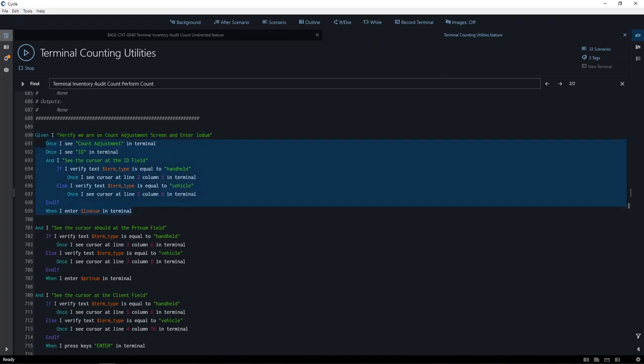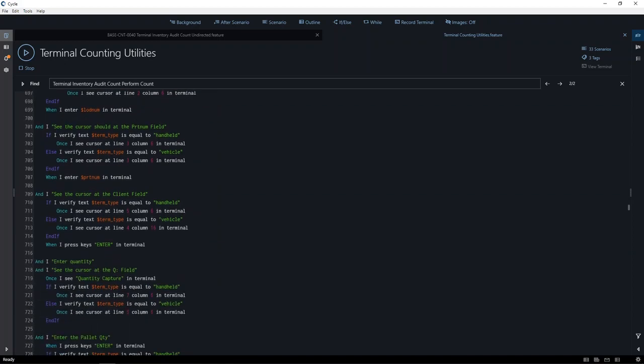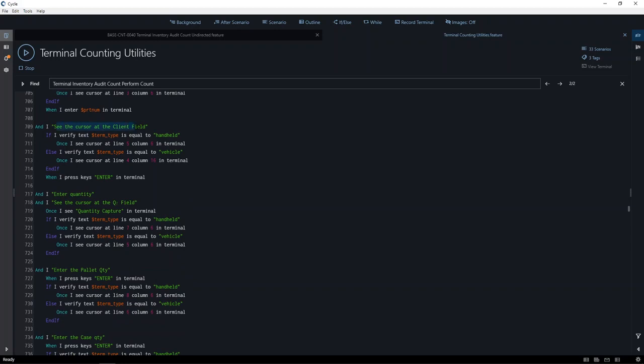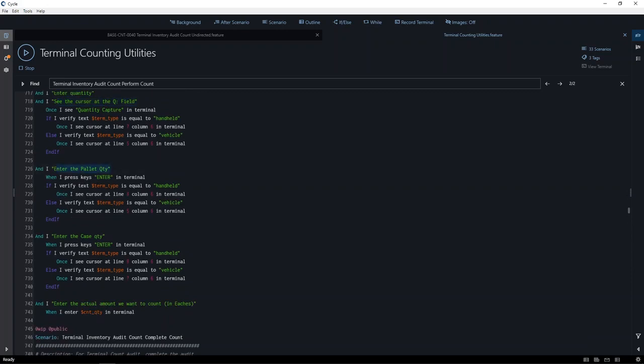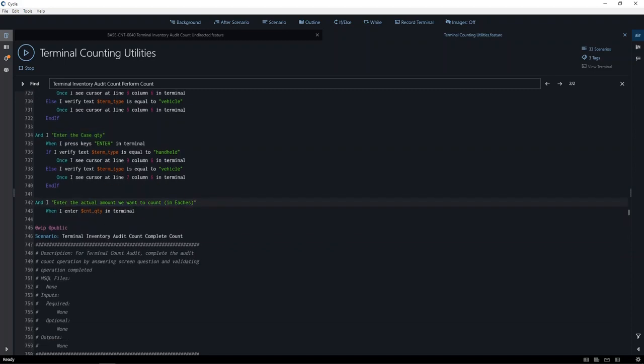This utility verifies we're on the count adjustment screen and enters a load number, sees the cursor at the part number field, sees the cursor at the client field, enters the quantity, sees the cursor at the quantity field, enters the pallet quantity, enters the case quantity, and then enters the actual amount we want to count in eaches.